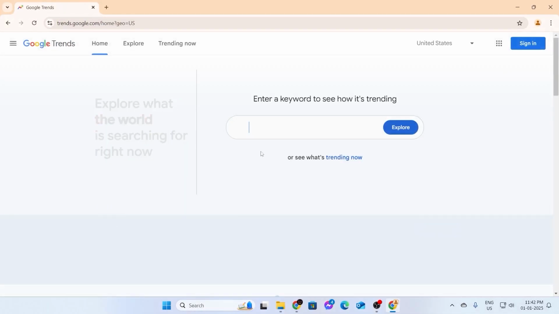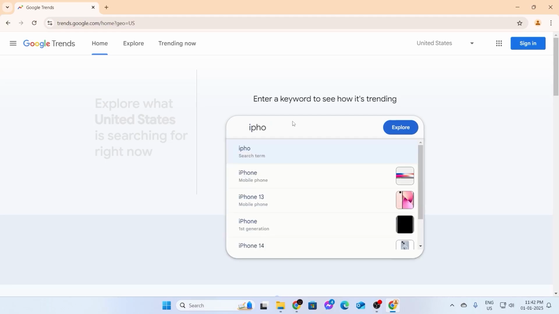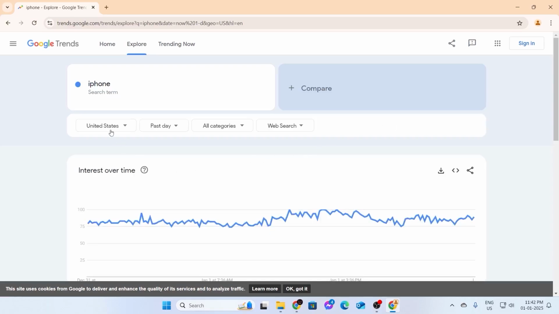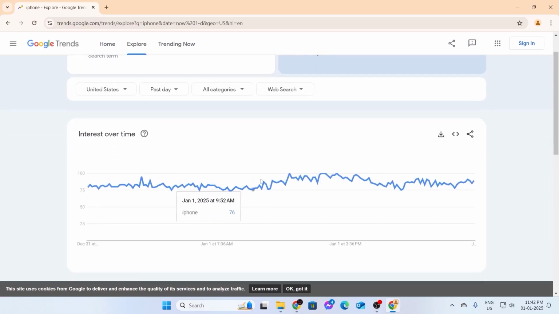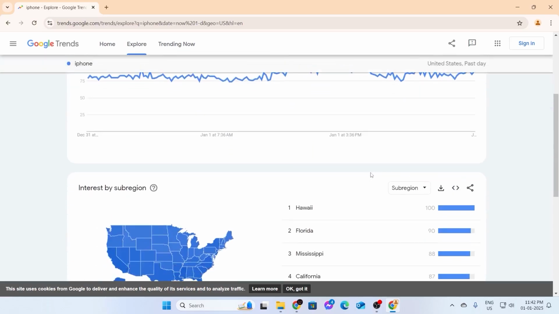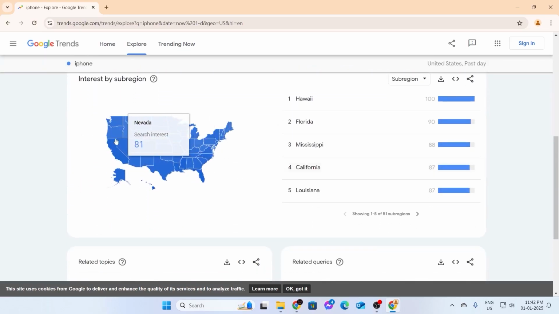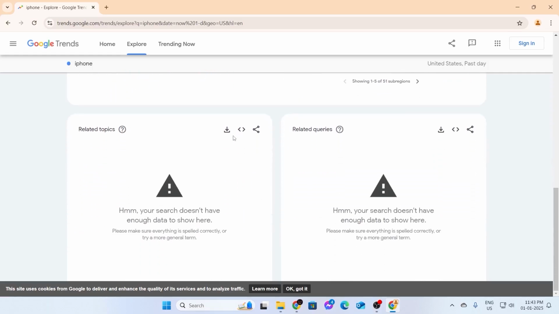And in here, you can search for a topic or a keyword name. For example, iPhone. And if I search for this, click on explore. And it's going to search for it. As you can see, this is the trend of search, which is called the interest over time for iPhone. And if you go down here, you can see state by state, which state searches for iPhone the highest. As you can see, Hawaii is at number 1. And if you go down, you'll see more related topics related to this, but this is not showing here.